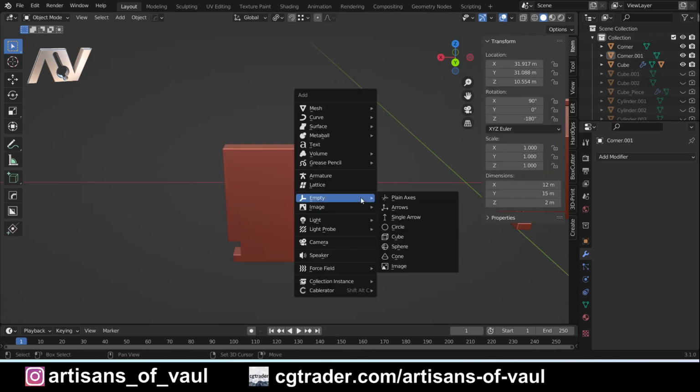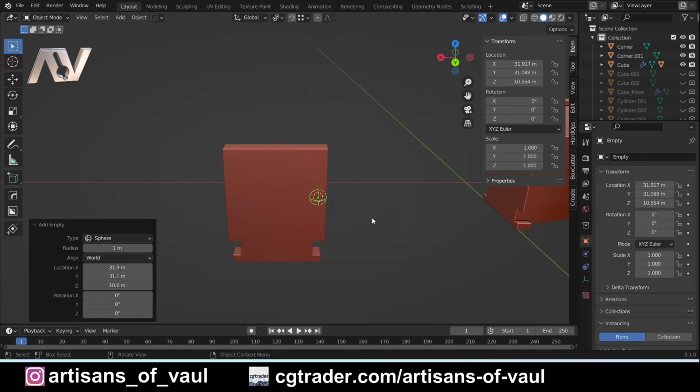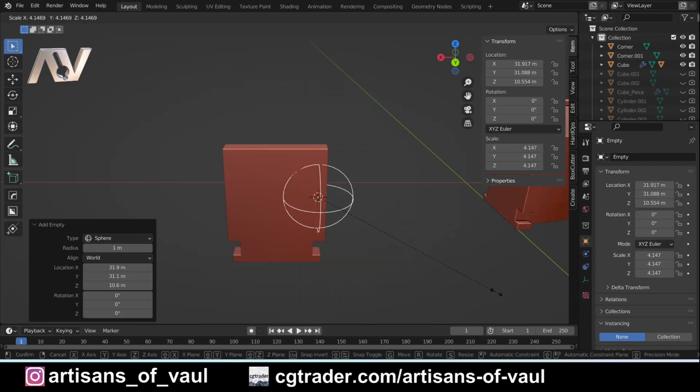So Shift A, and I'm just going to bring in an empty. I quite like the sphere one, but you can use whichever one you want. Some people just prefer the plane axis. I'm going to bring a sphere. I'm just going to press S to make that a lot bigger.